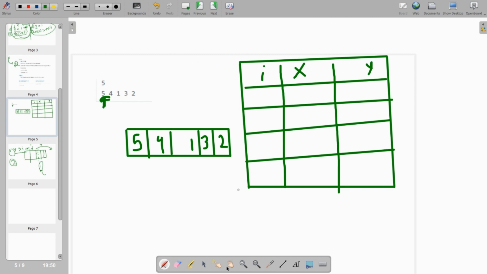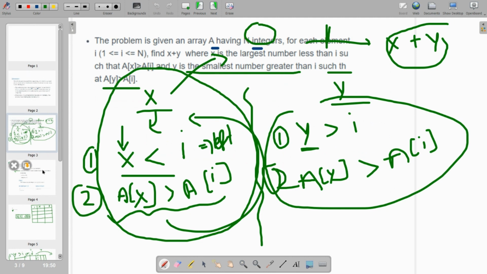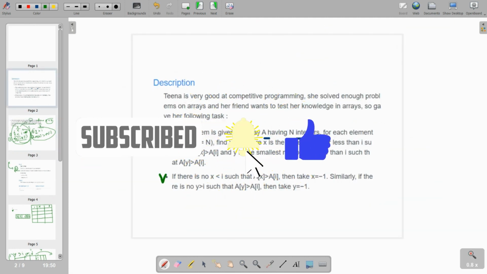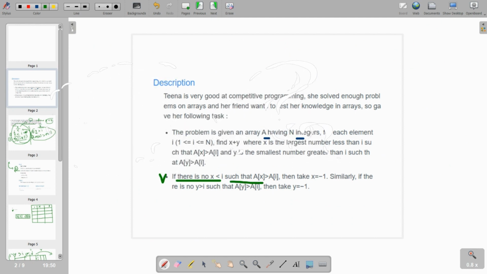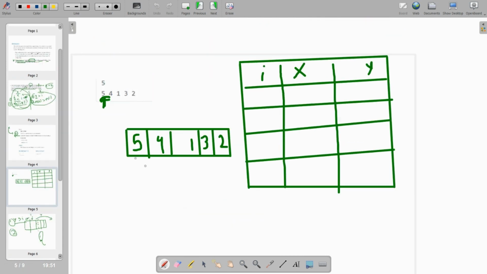Now, from a dry run we can understand more. If there is no x less than I, meaning there is no such element present, then we take x equal to -1, and the same for y. If we do not get any x and y values, we take them as -1. Okay, so now let's try the dry run. What is our first element? Please note that indexing starts from 1.